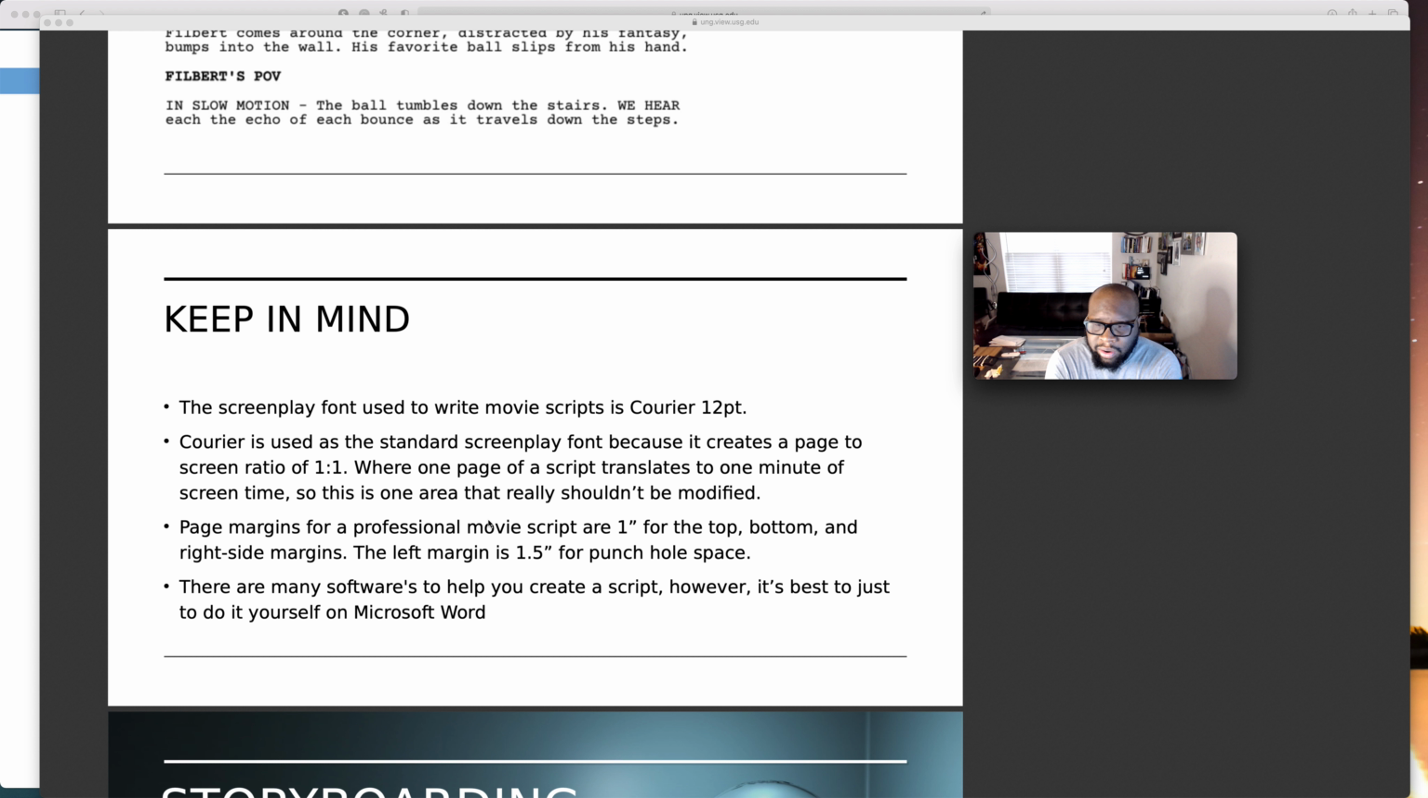Page margins matter, ladies and gentlemen, okay? One for the top, one for the bottom, and one on the right-hand side. And the left margin is 1.5 for the specific reason to be able to punch hole spaces, okay? It's an old standard, ladies and gentlemen, but nevertheless, old standards usually manage stuff around the industry. So with that being said, keep it 1.5 on the left-hand side, ladies and gentlemen, okay?